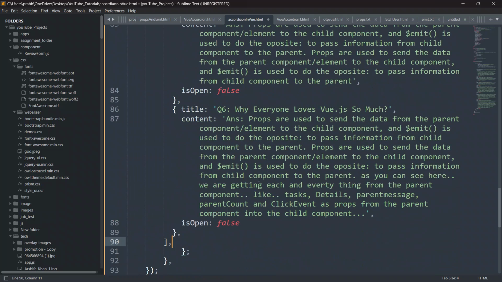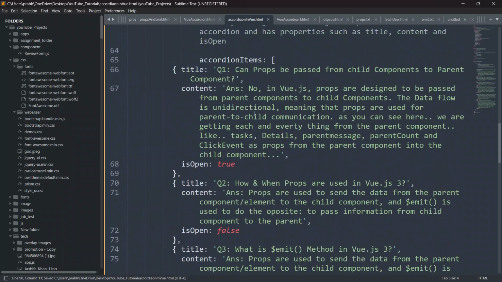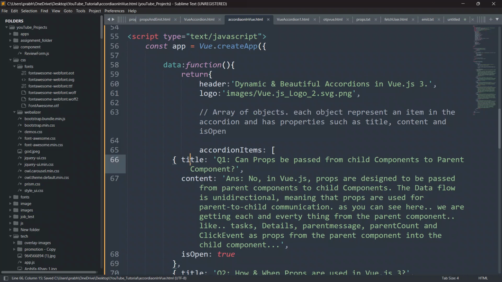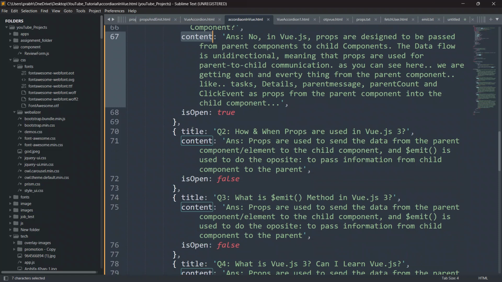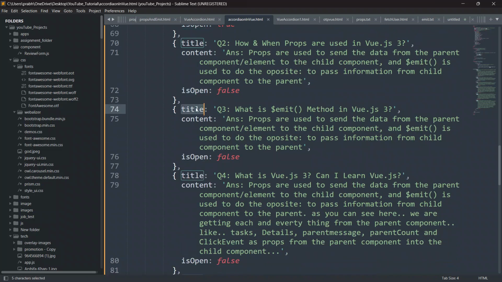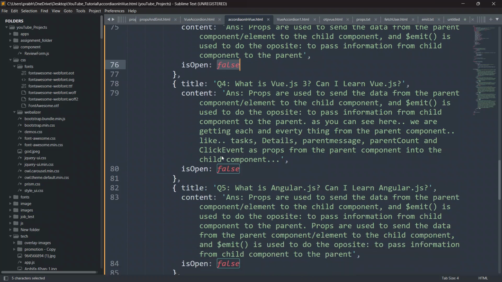So guys, I have just replaced it. Here you can see this is the title, the question of this accordion item array. This is an array of objects. So the title is the question, the content is this content, and isOpen is true for the first one. For the next one, the title is the question, the content is this content, and isOpen is as of now false.